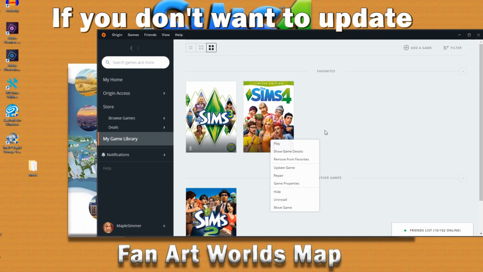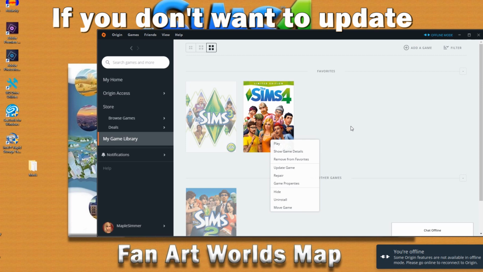Now, if you do not want to update your game because you have a lot of mods in your game and you want to wait for that, make sure that they're working and they're not broken, you can go into Origin and go offline. And then if you're offline, it's not going to know there's a game update, and so it won't make you do a game update. And as long as you stay offline, you can play with the version of the game that you have.